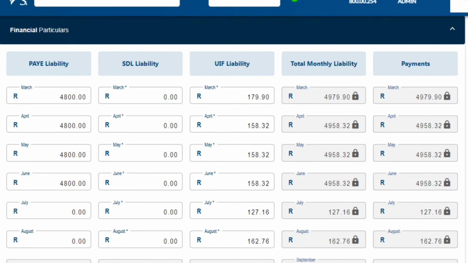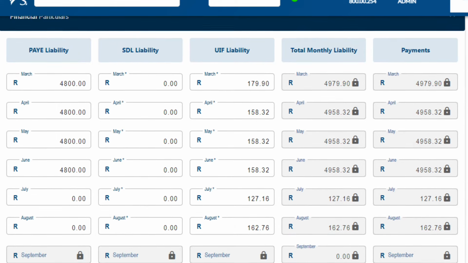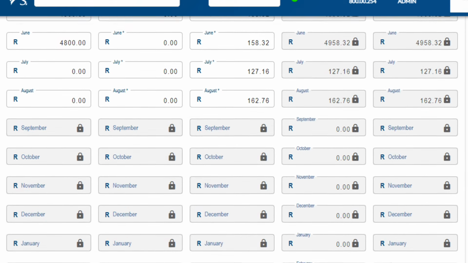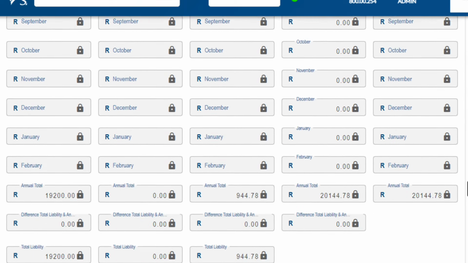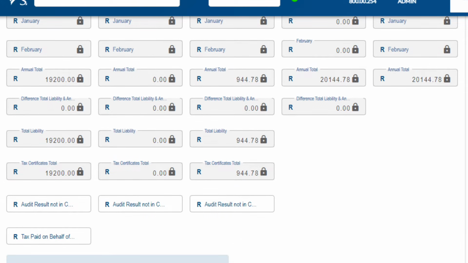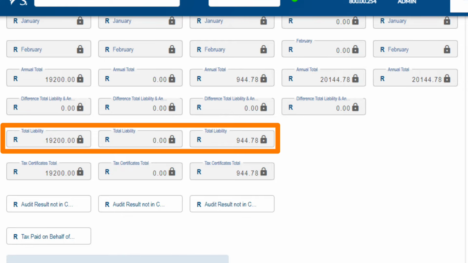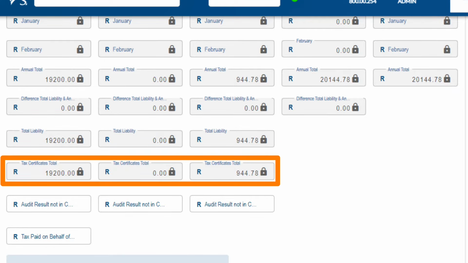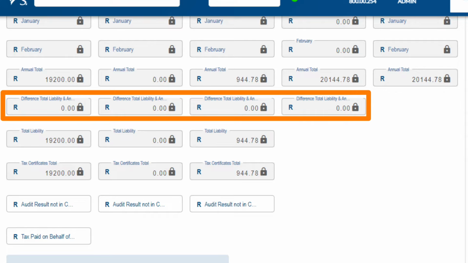As we scroll through the data populated in this e-filing reconciliation, we can see that all the entries are completed per month for Pay-as-you-earn, STL, UIF and payments made under their respective columns. Near the bottom of the report, you'll find the total liability amounts for each section, along with the tax certificate totals, which are populated from all employee certificates. Any discrepancies will appear in the difference row.